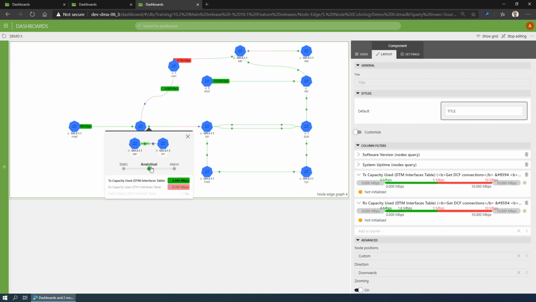So we have analytical coloring, and there is one column specified as the line color for the edges. So we can change it to the other one. So we can switch TX with RX, and then we'll typically see a swap in coloring. So what is green will go red and vice versa.